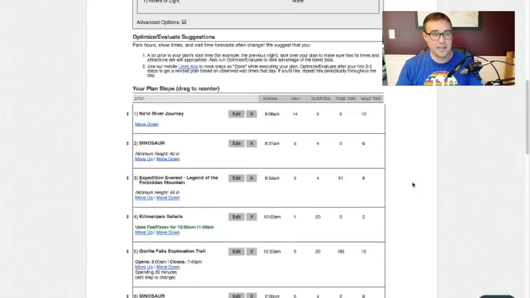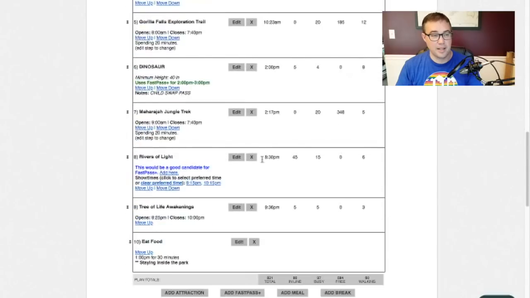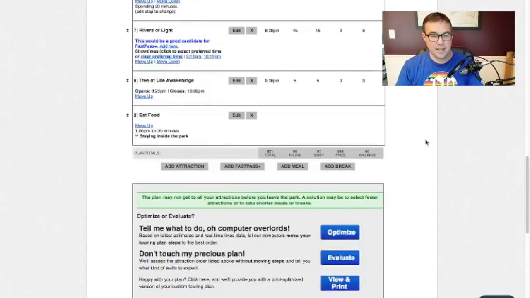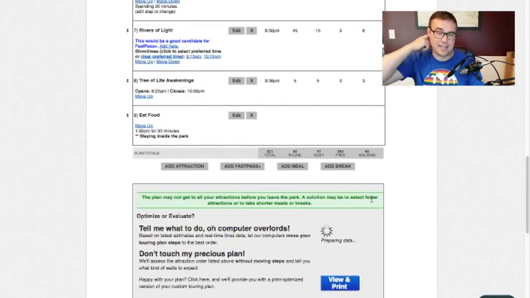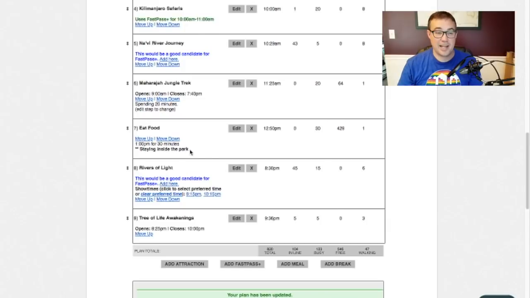So what I'm actually going to do here is go up and remove this dinosaur fast pass, and remove this child swap pass dinosaur there and re-optimize, and you'll see it will put my break right in line at 1 o'clock. So it's still put Navi River Journey down here. Regardless of that, it has me starting this at 12:50. I actually have a lot of rest time afterwards because, again, there's nothing there.